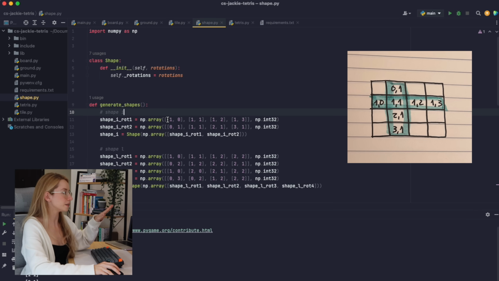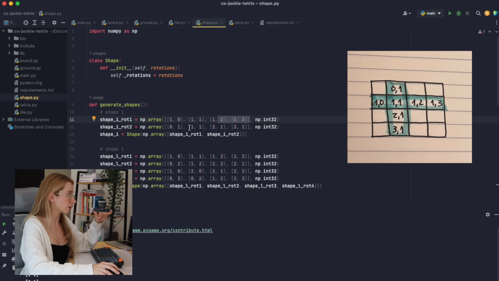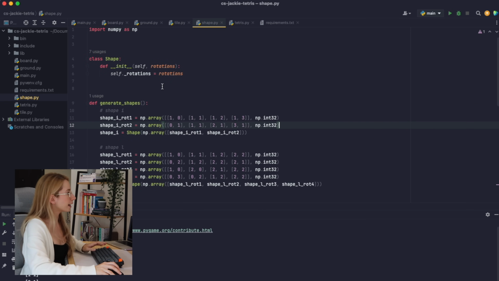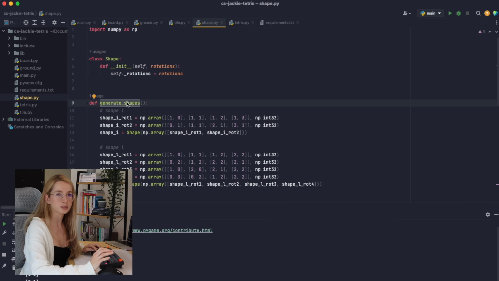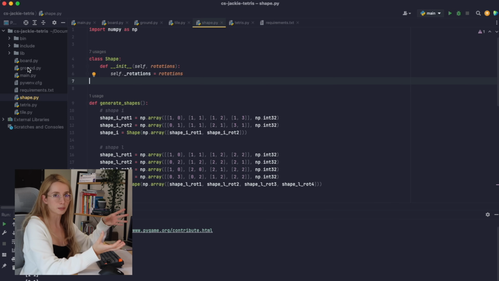It would be 1, 0, 1, 1, 1, 2, and 1, 3. And if it is rotated, it would be 0, 1, 1, 1, 2, 1, 3, 1. I also took this generate shapes method out of the class. Initially, I wrote it in here, but I decided to take it out. It's a generic method, like a static method. It's not specific to any shape.